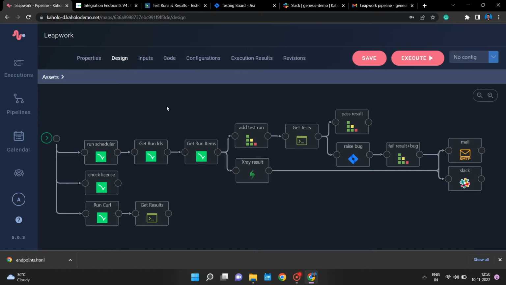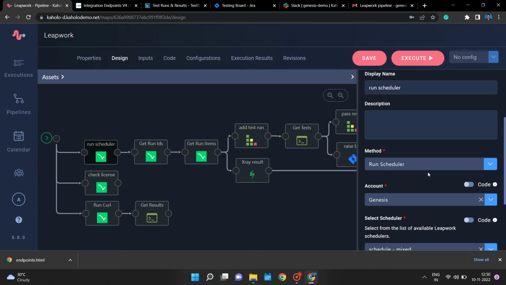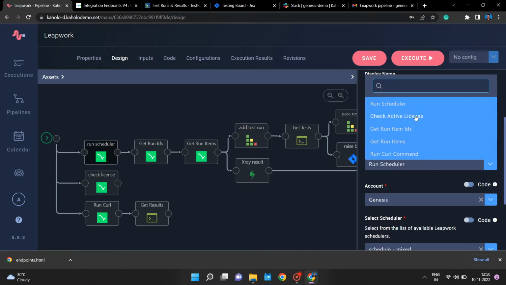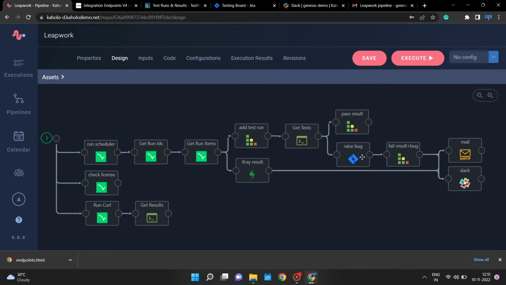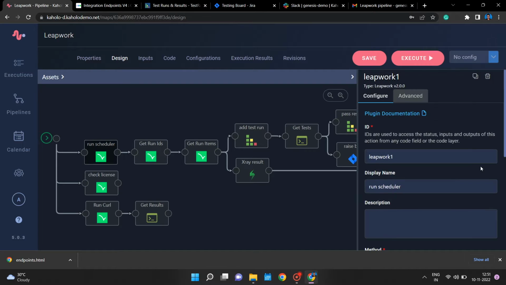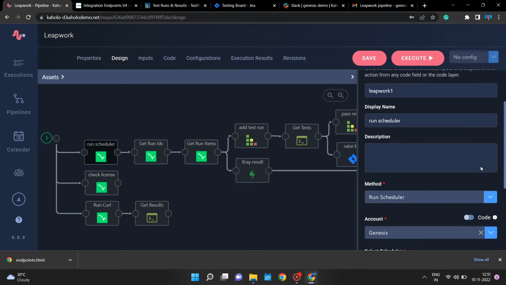Let's look into the latest methods of the Leapwork plugin. Apart from running active schedulers, checking for an active license, and running any Leapwork API via curl commands, the latest methods, Get Run IDs and Run Items, can process this information for TestRail, Jira, and X-Ray and notify the details in Slack and email. Here's a quick recap on the Select Scheduler method.